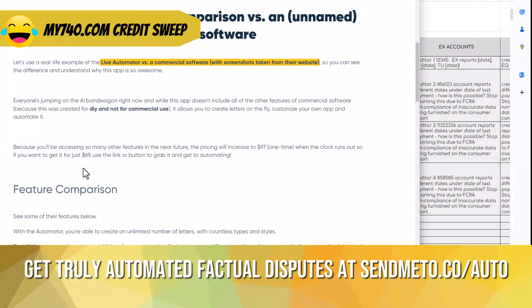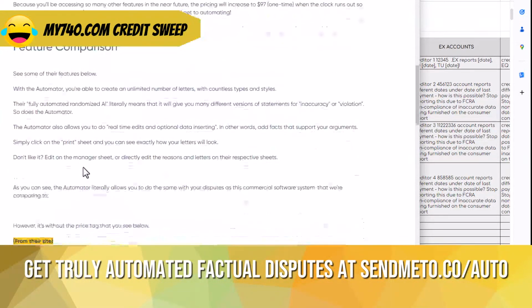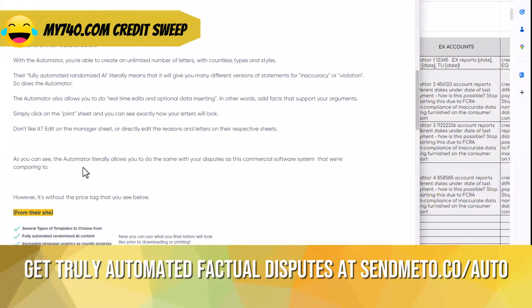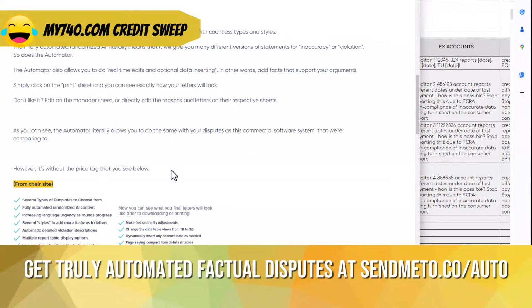Okay. So we're going to do a comparison between live automation versus the commercial software. And I took these screenshots from their website. And again, we are not naming them. Okay. So feature comparison with live automation, you're able to create an unlimited number of letters with countless types and styles. Their fully automated randomized AI literally means that it will give you many different versions of statements for inaccuracy or violation. So does live automation. However, live automation also allows you to do real-time edits and optional data inserting.